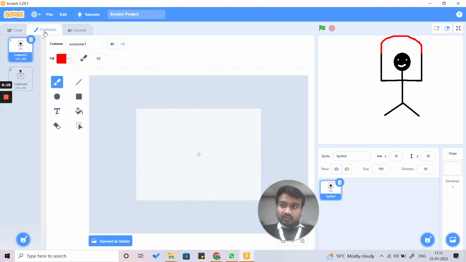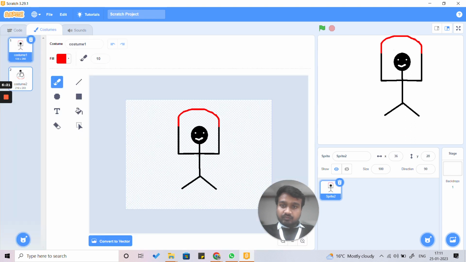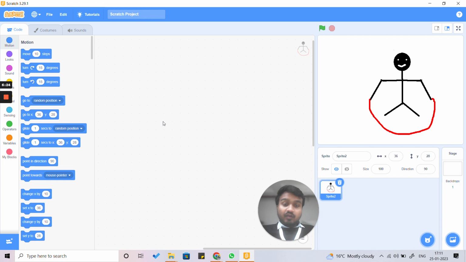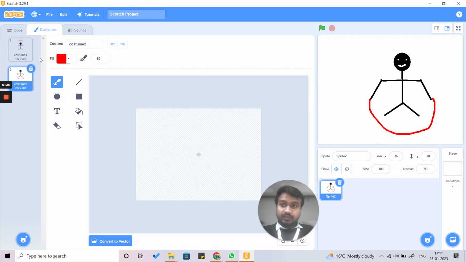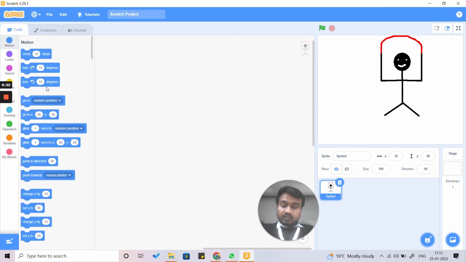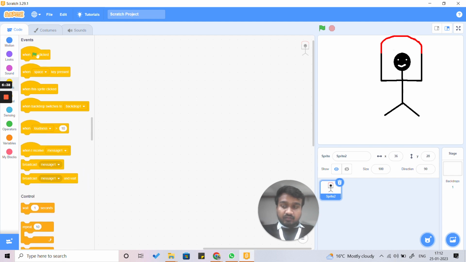Alright, you see the costume. Now we need to make a code by which the man should look like he is skipping. So what we'll do, we'll select the very first thing, the common thing, an event. We'll go to the event block, we'll select one of the events like when green flag is clicked. Then we will click on this.